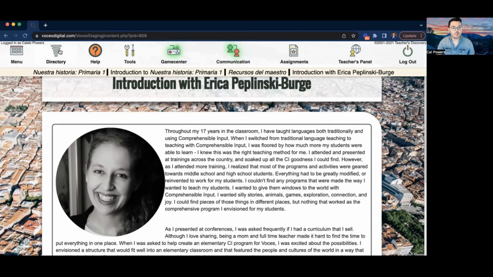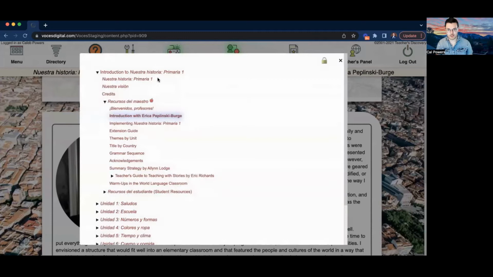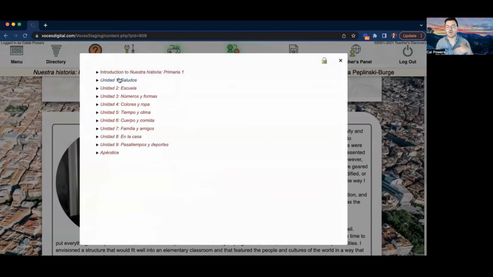So let me show you the directory first. I think that will give you a good picture of the organization of the book. And then we'll look at some example pages of each type of page in this book. If you are an existing Voces user, a lot of this will look familiar. We based it off of the same structure, but we've made some alterations, and you'll see some really cool new features, new activity types, and some really cool media that we have throughout these units.